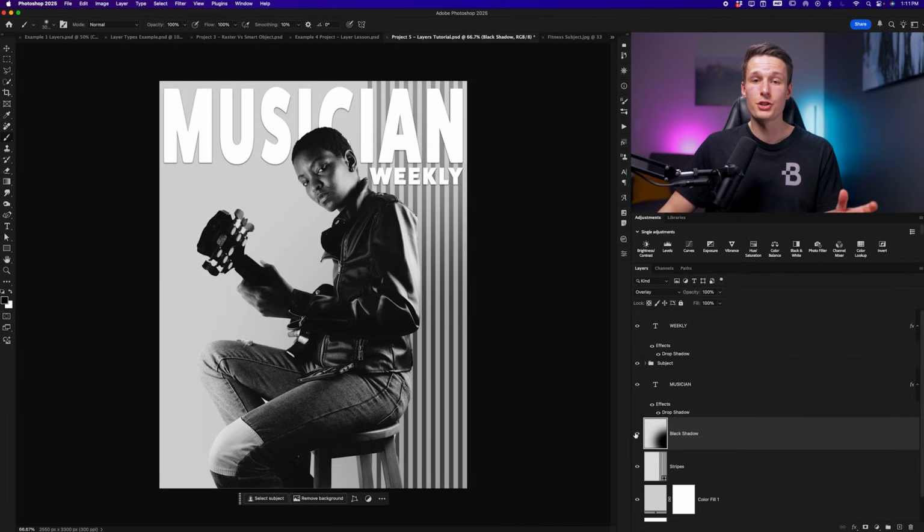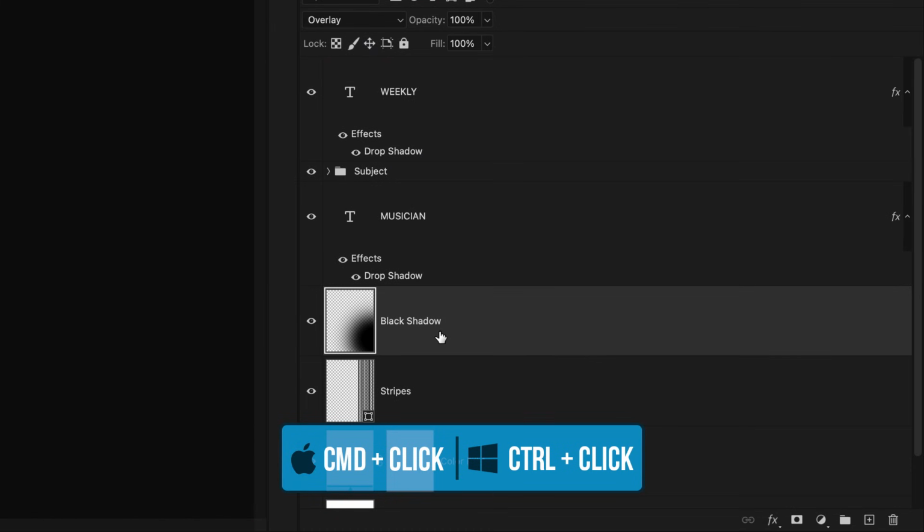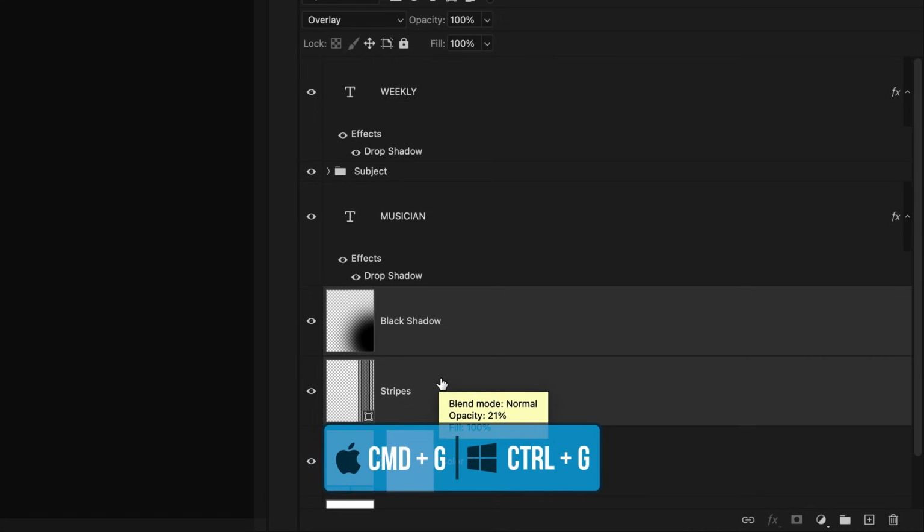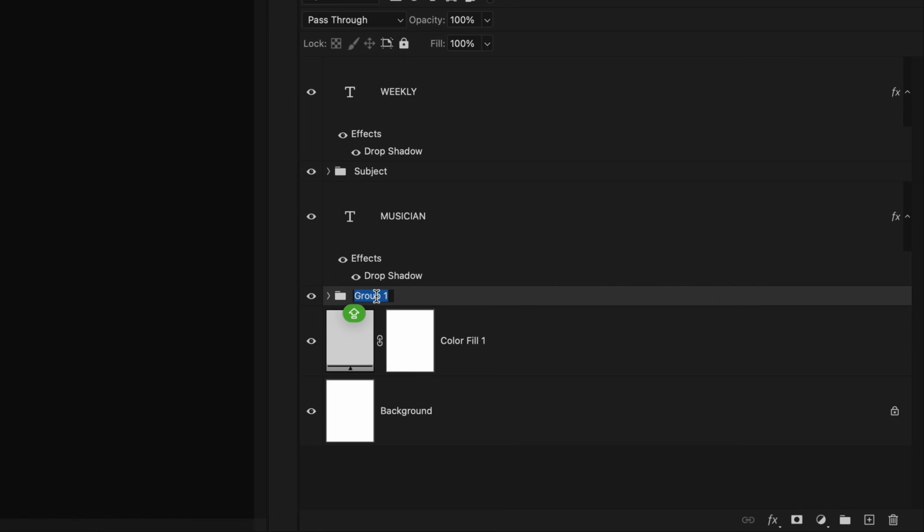But anyway, setting that to overlay, it just adds this nice dark color in the corner and adds a little life to that shape. To keep things organized, once again, I'll hold Command or Control and click on the black shadow and the stripes layer, and I'll press Command or Control G to group them. I'll rename this to stripe pattern.